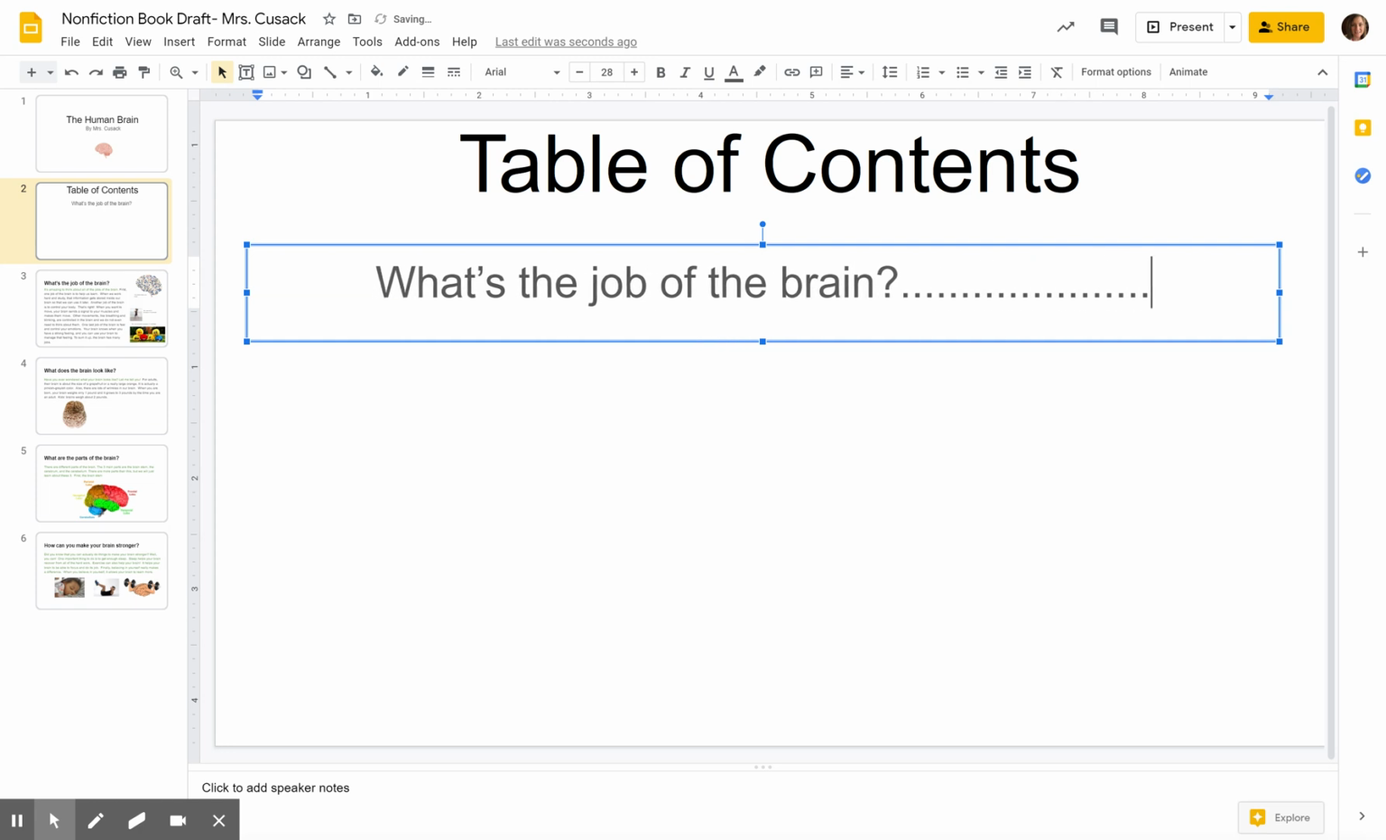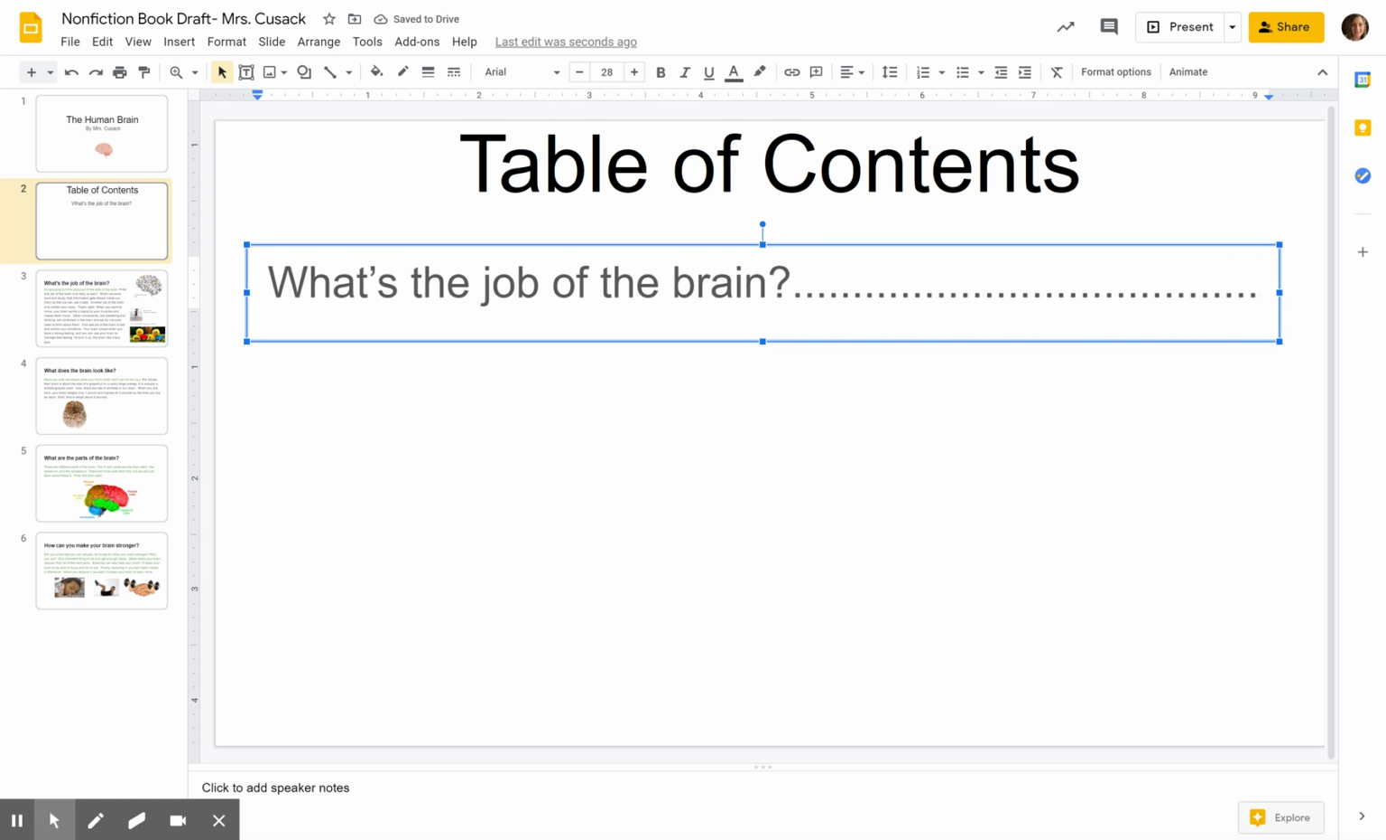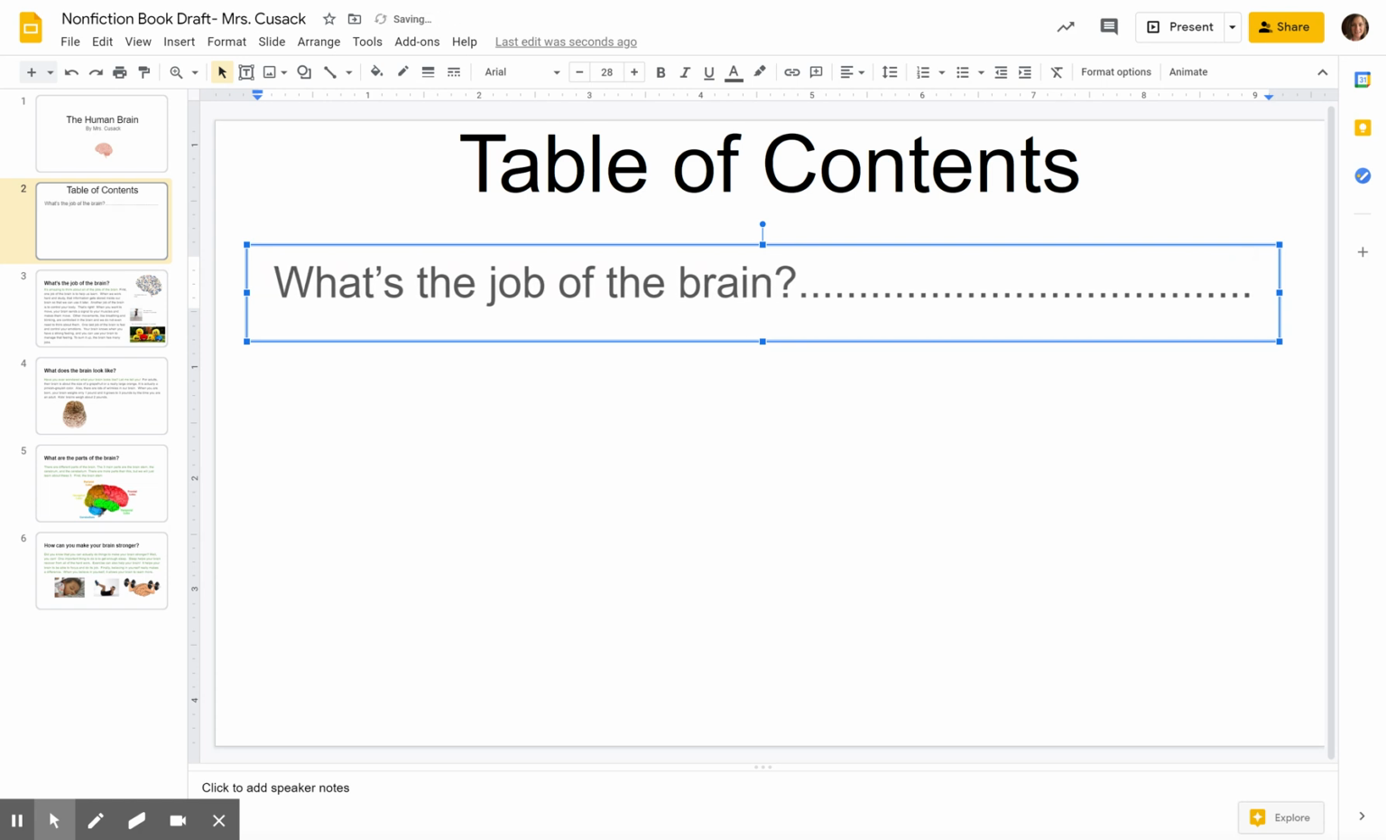Have you ever seen that before? It looks kind of cool. So you're going to go over. Now you're going to need to do a little bit of thinking here. Usually authors do not put a page number on the table of contents, so really, that is going to be page 1. So I'm just going to put 1.